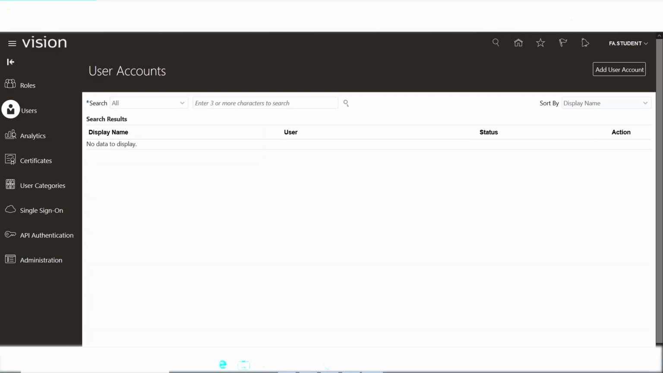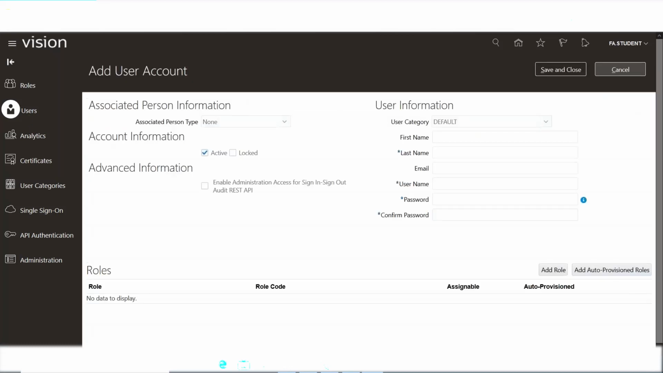Okay. To work as an implementation consultant, we need full privileges. We can get full privileges with the help of the application implementation consultant and IT security manager roles. We'll create our own user and we'll assign the two roles to those users. So after selecting the users, here you can find one tab called add user account. Click on add user account.